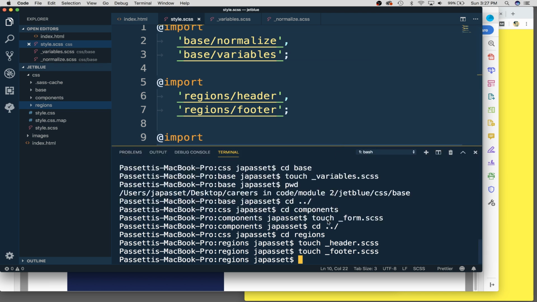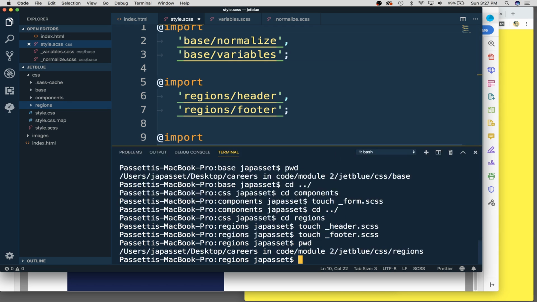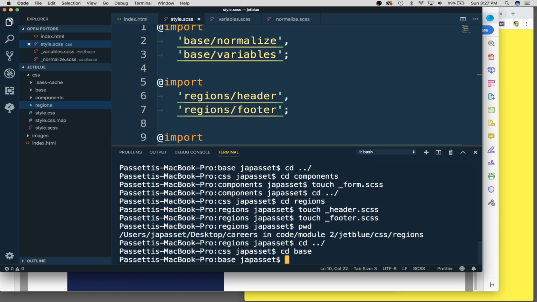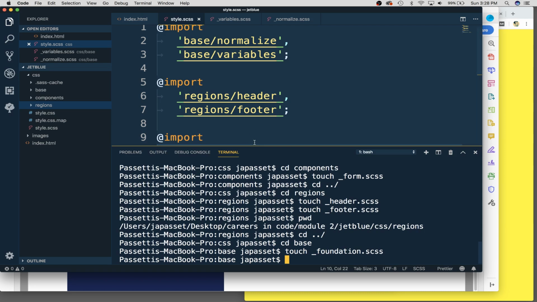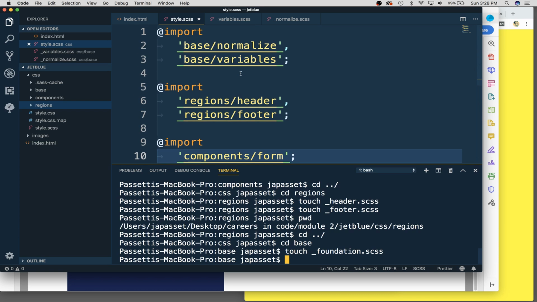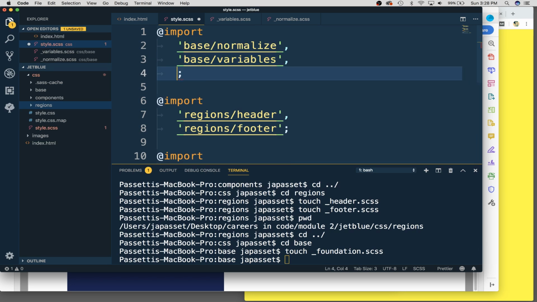And one more file I forgot. This is going to be called a foundation. I'm going to do pwd. This is in regions, and I'm going to change directory and go into my base and make a file called foundation.sass. And foundation is going to be things where I put like body background color and all sorts of other little things, just really basic things. And base slash foundation is the last little import.